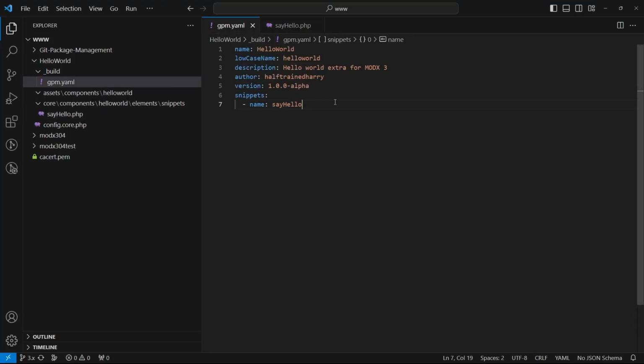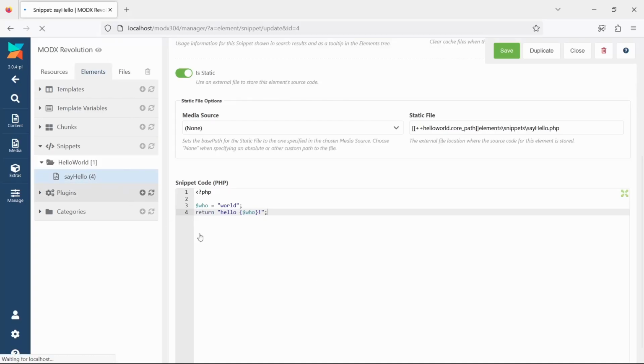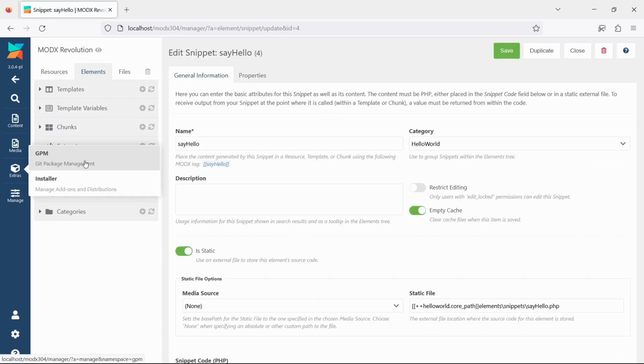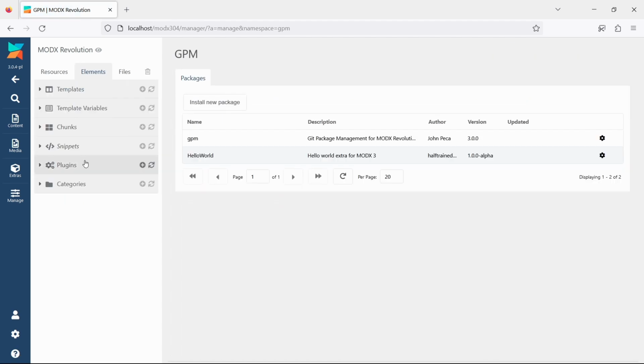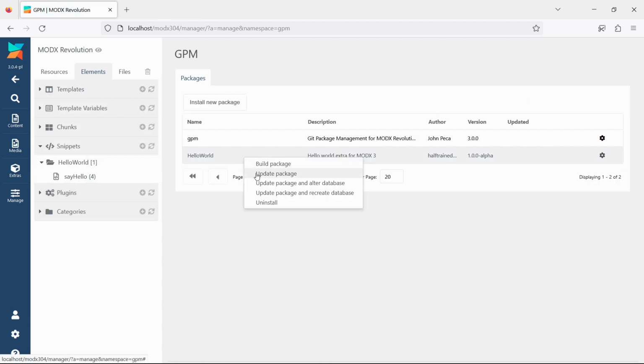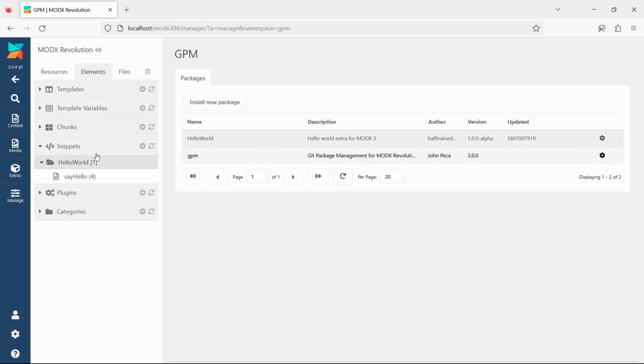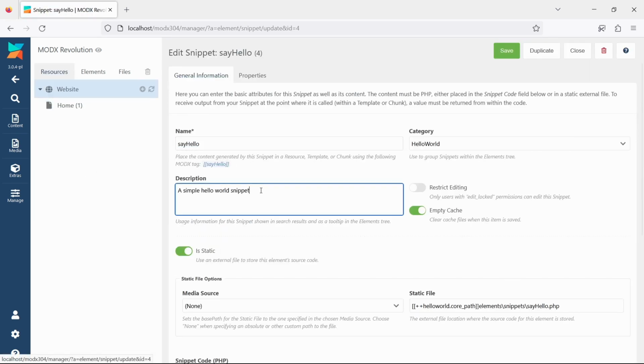Let's add, for example, a description for the snippet to the config. This change is not immediately visible. We have to right-click the package in the CMP and run Update Package. Now the description got added to the snippet.